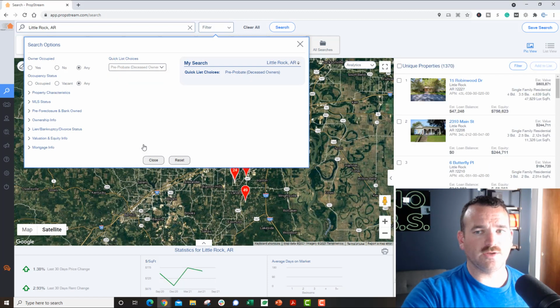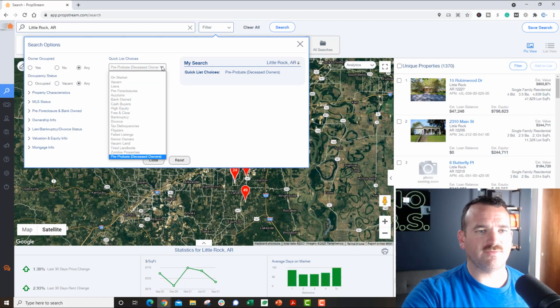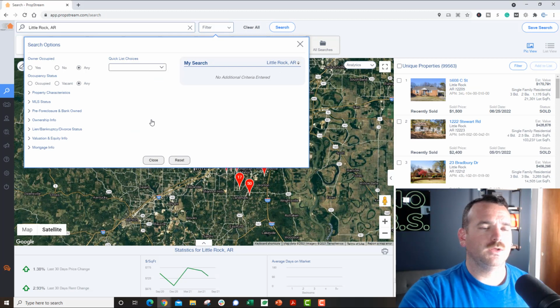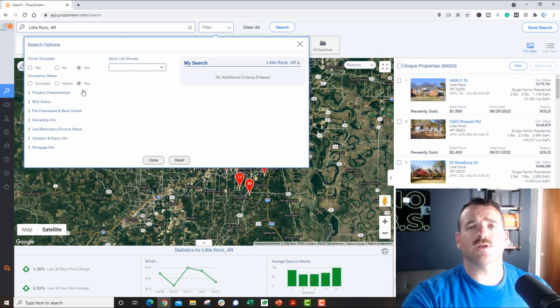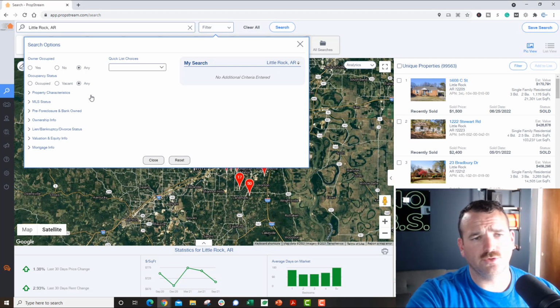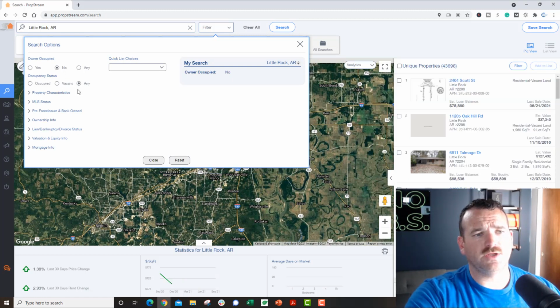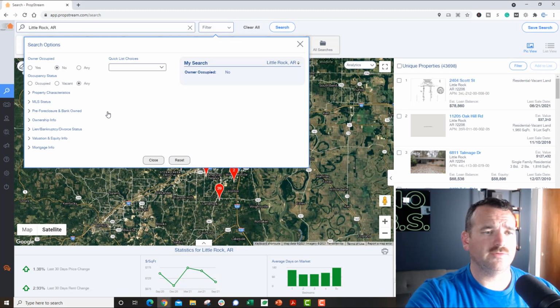But hey, here's pre-probate. Somebody died recently, 1,370, probably going into pre-probate. All right, so look, here's a list that a lot of wholesalers will tell you to buy. So you're going to go absentee homeowners, right? So people who do not live in the property.